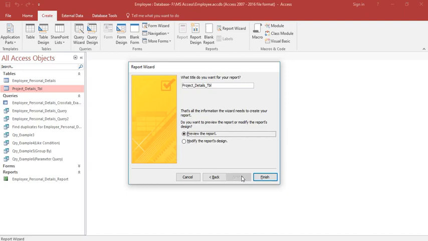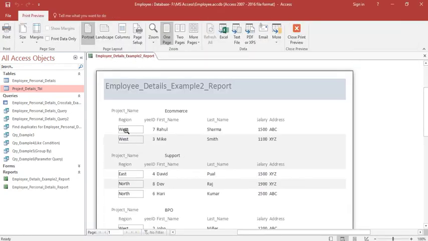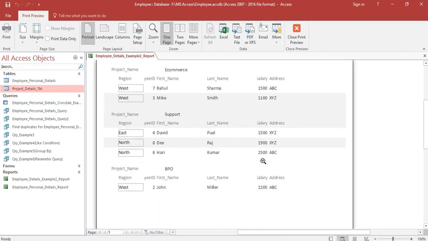Click next, and then you can assign a name to your report. This is project details table. No, let me assign this as employee details example report, and click finish. Once I click finish, here we can see project name as title, project name is e-commerce, and below e-commerce we can see region, employee ID, first name, last name, salary, and address, all the fields.